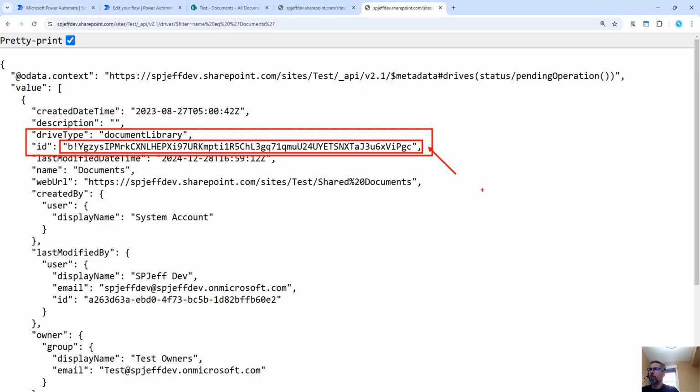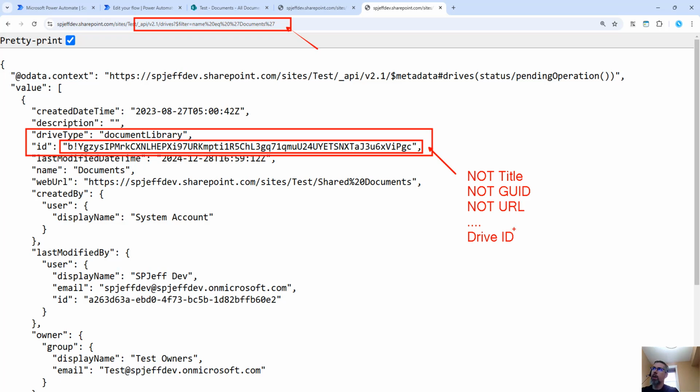It's quite lengthy. There's a special API for getting them, _api/v2.1/drives, and you can filter it with OData. But this is a drive ID. It is not the title of the document library. It's not the GUID. It's not the URL. It's something totally different. It's called a drive ID. And sometimes we need it in our flows depending on the action step we're using.